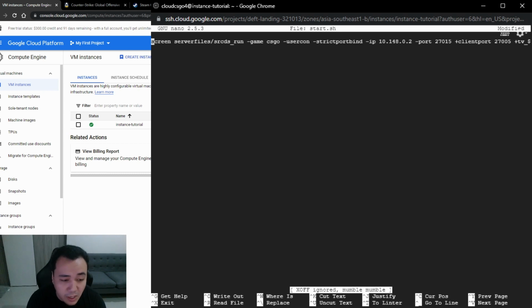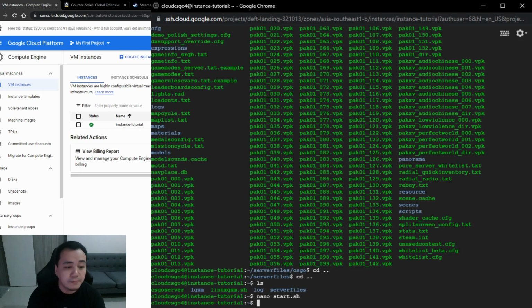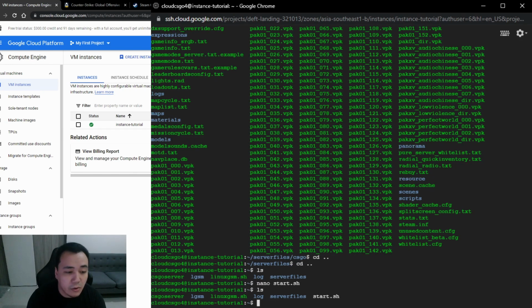We have to do Control X to exit. Then it asks to save modified buffer. Let's say yes, Shift Y, then file name to write, start.sh, then press enter. To verify that we have created that particular file, we can type ls. So here you can see we have already created such file, right?